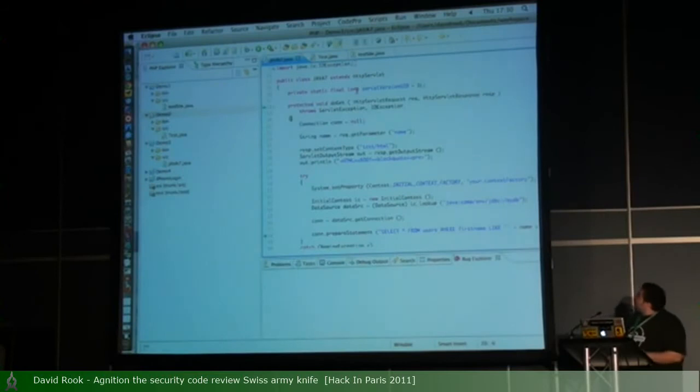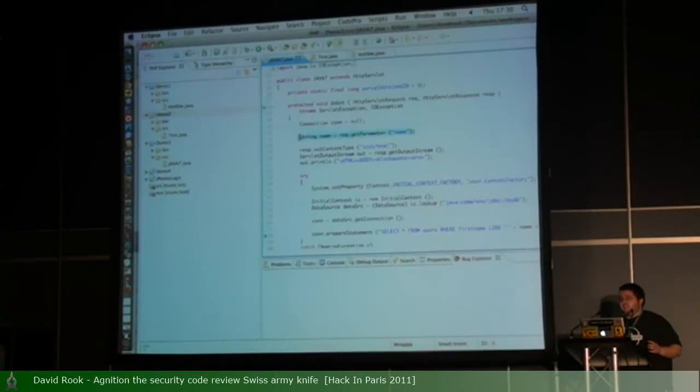Okay, so this is one really simple piece of code. What we need to concentrate on in this example is firstly this line. We're taking a parameter from the HTTP request called name. And then at this line here, sorry, it's not showing too well on the screen, this is a SQL query. We're taking that input and putting it in a SQL query. SQL injection, right?